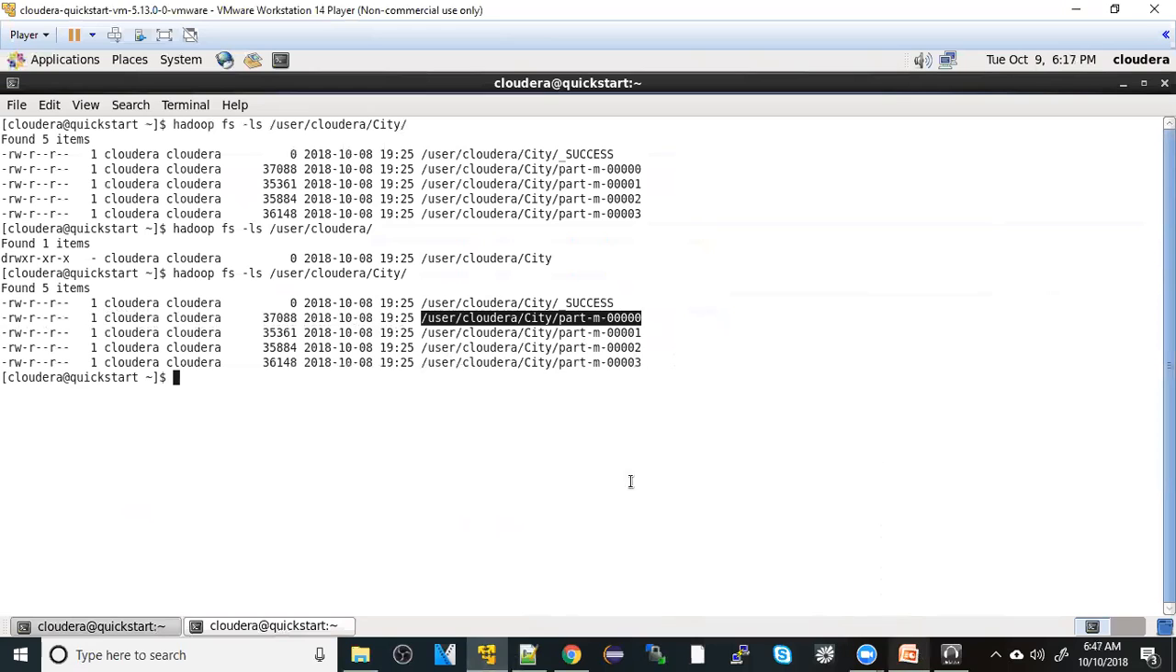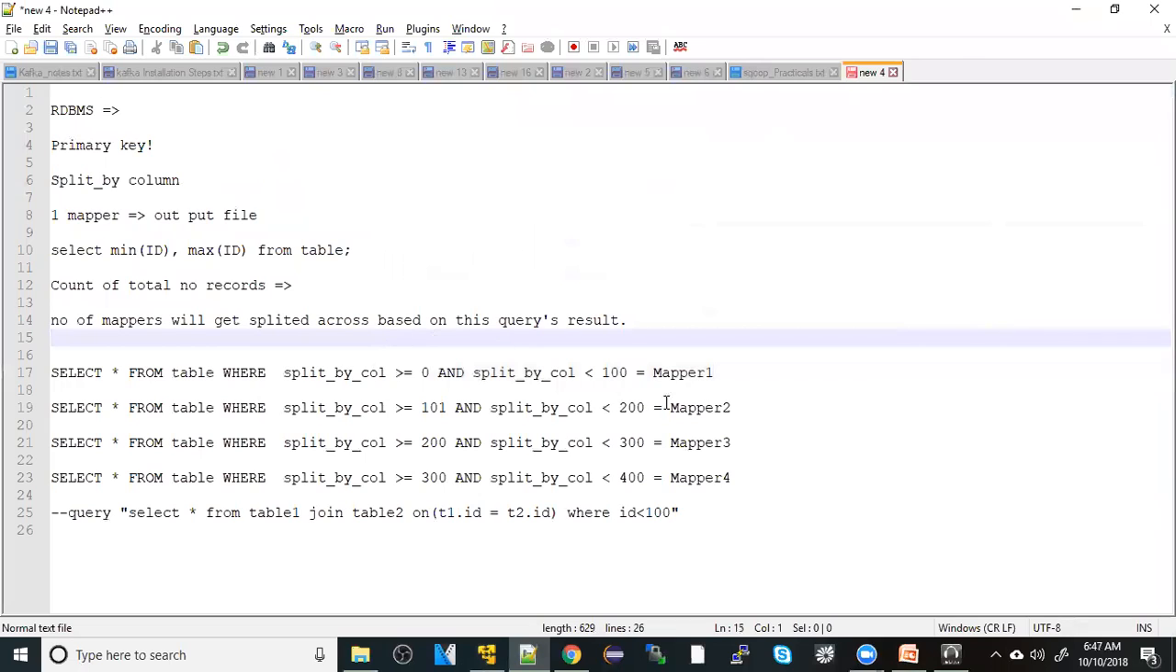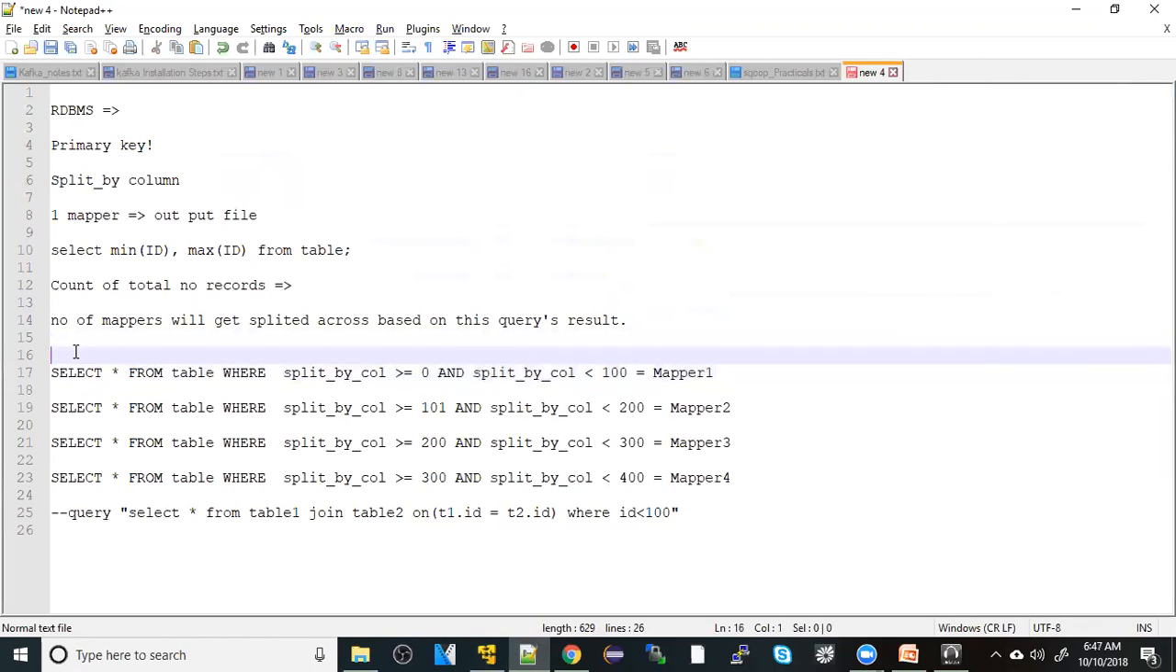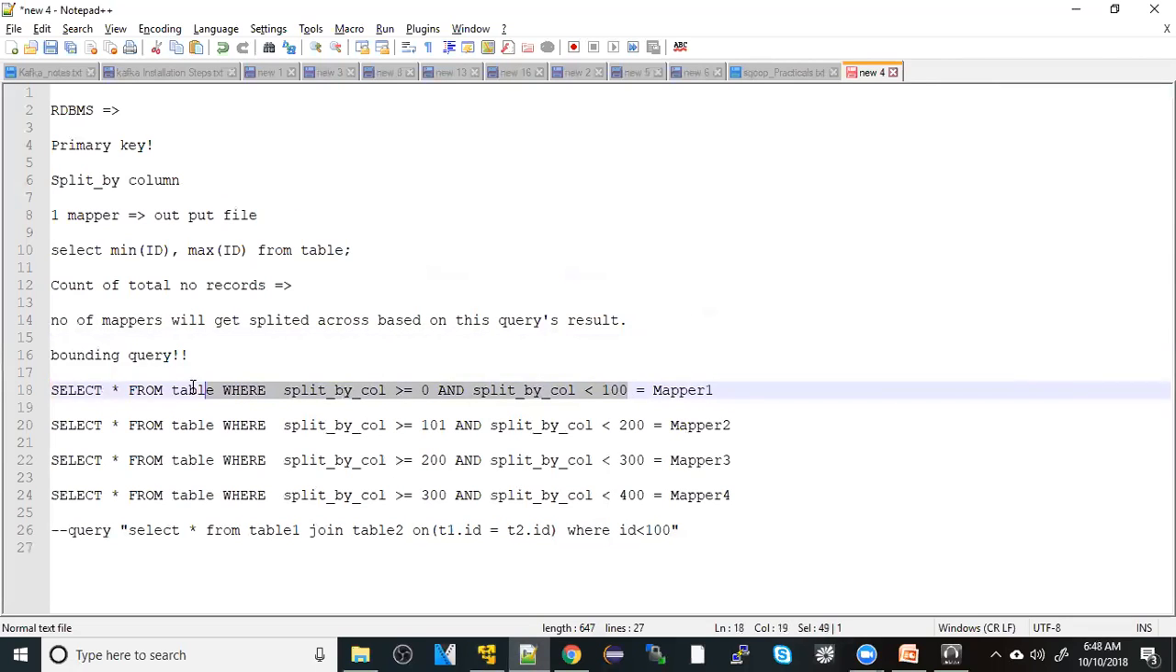Because we have been storing it as a file, right? It won't be like an RDBMS, it will not have the columns and rows concept. So how will it know whether this is a file or this is a table? Based on this query only, it will get to know which data should go to which file. This query is getting generated inside, and we call it the bounding query. Based on this query, data will get generated, like 0 to 1 will go into the mapper 1 file.